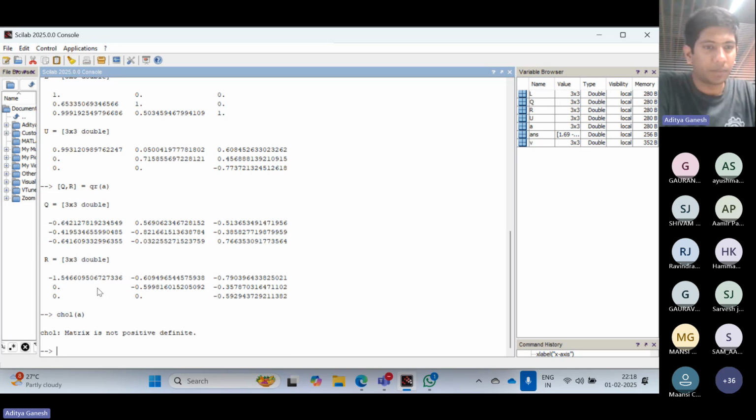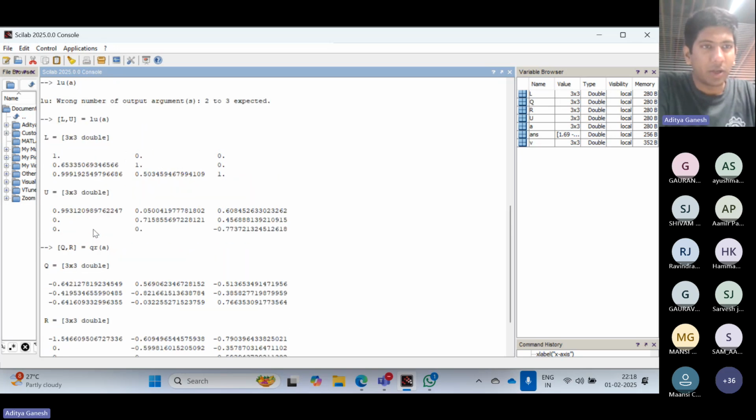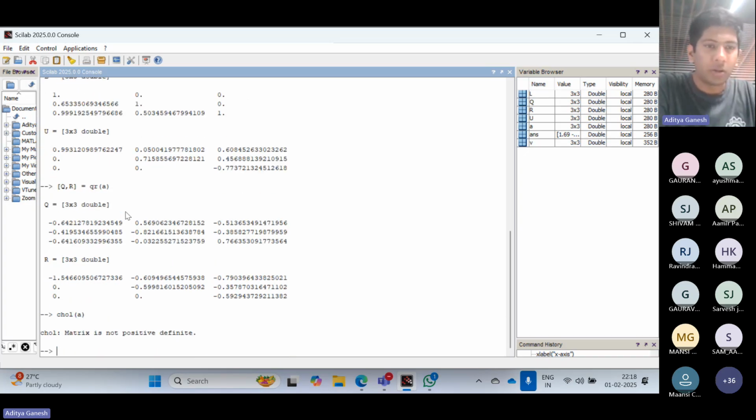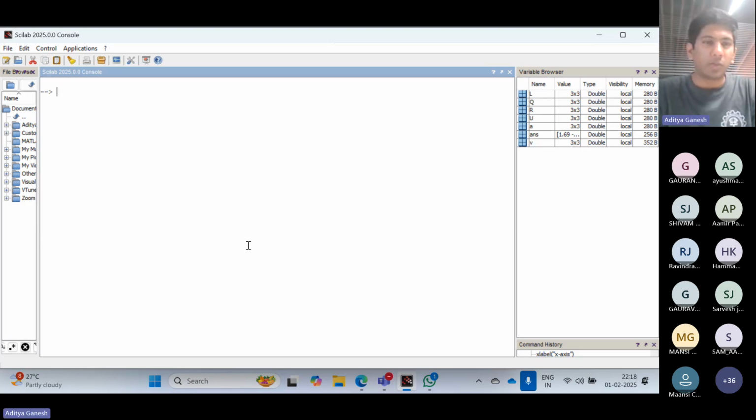So these are three things. LU decomposition is something that you do quite frequently, so this is one thing that is important. Let me clear this, and now let's move on to polynomials.